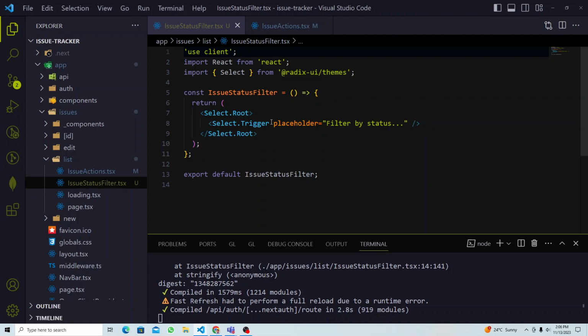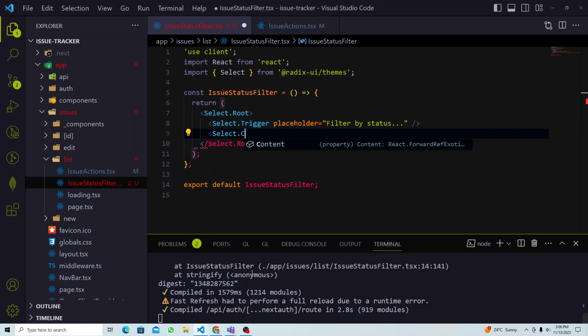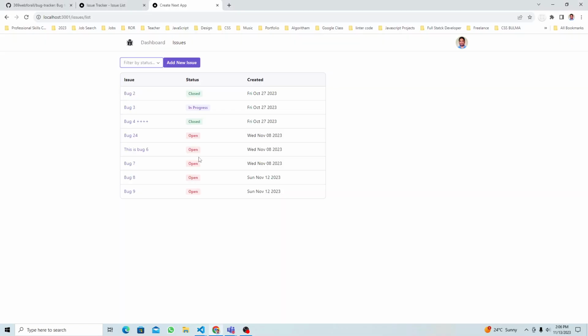So now after the trigger we're gonna do some code. So let's see, what we're gonna add is content, select dot content. Okay, and inside the content we're gonna add item. So the items we're gonna add are basically filters, because we want to display these things: open, close, and in progress, and also all. So that is what we have to display there. So how are we going to do that?